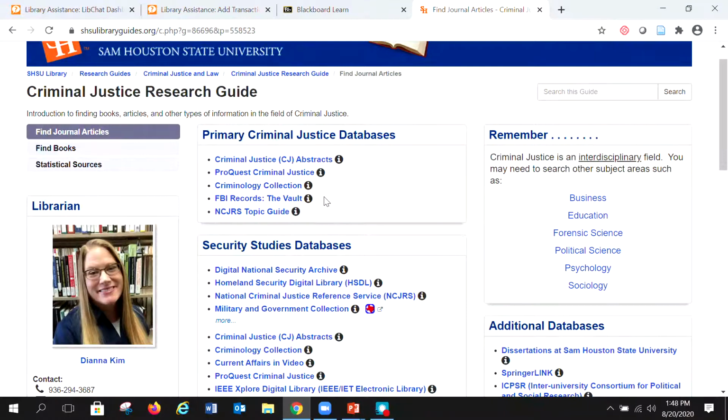The rest of these are sort of other things, FBI records and NCJRS topics. Criminology Collection is a SAGE company database. I don't find it as effective for my research personally, so I pretty much stick to CJ Abstracts and ProQuest Criminal Justice.